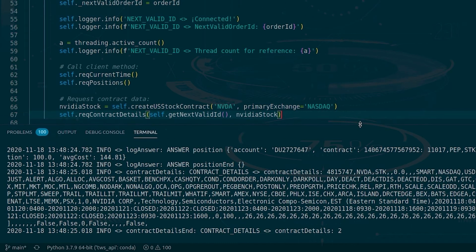reqContractDetails serves the purpose of initial testing and contract definition. However, this doesn't guarantee that contracts could not change or that stocks could not be delisted in the future.